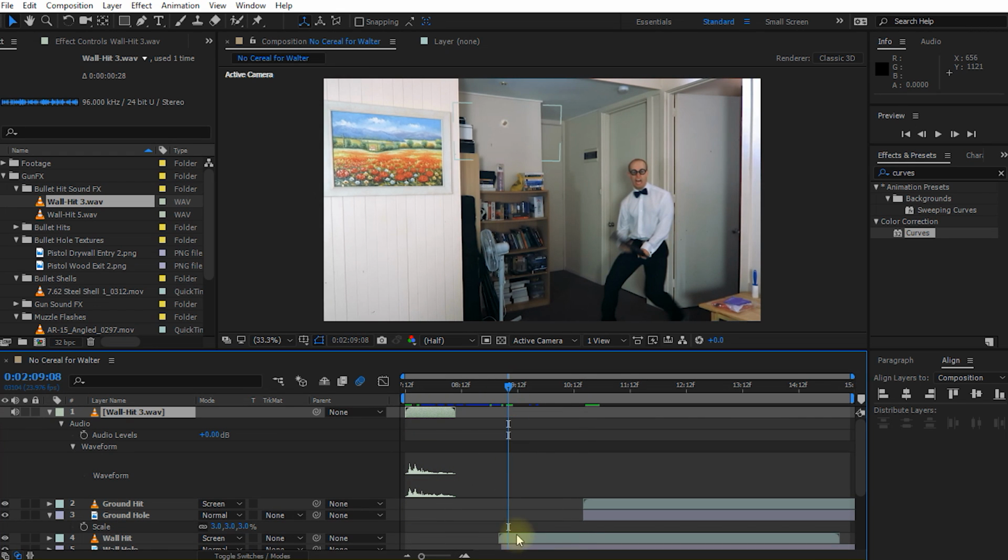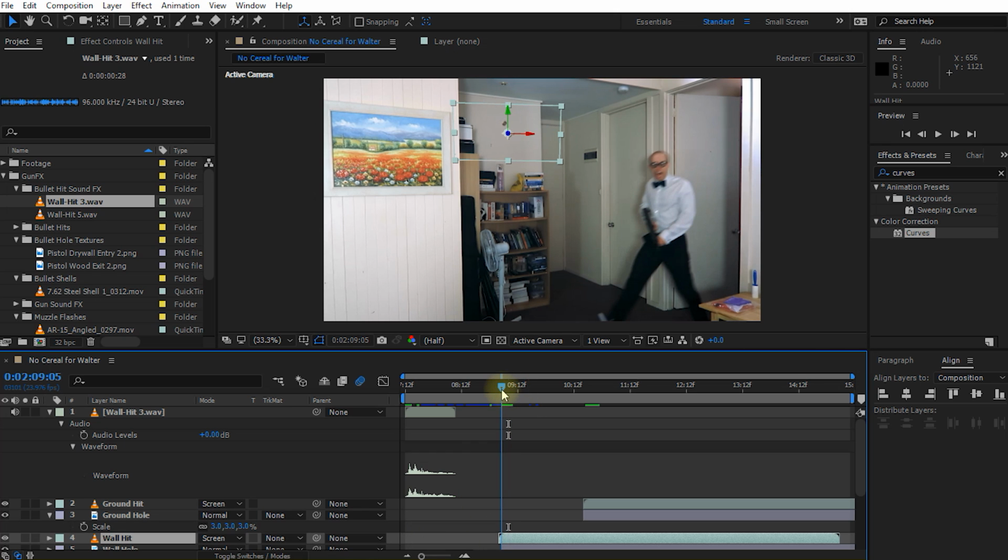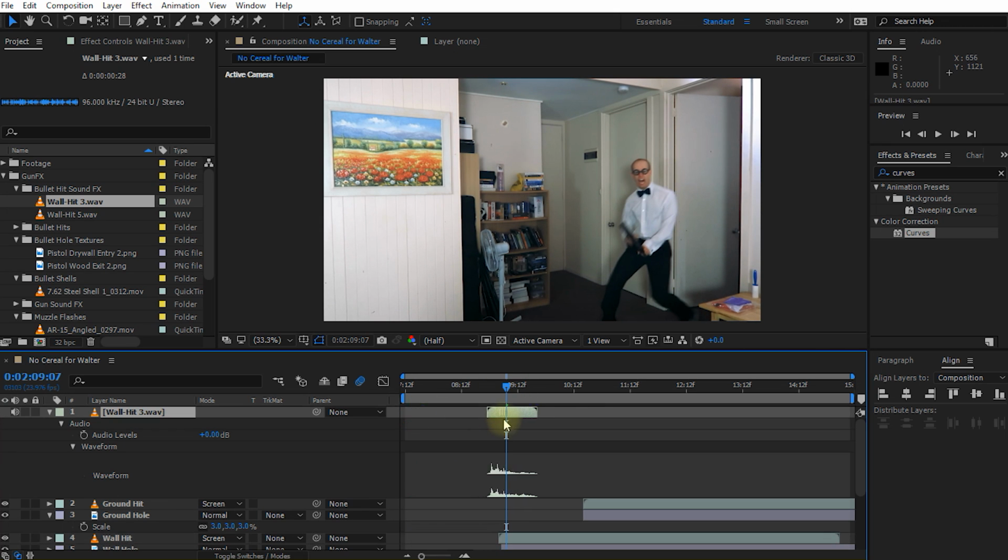So right here, this one is our wall hit. So right here is when the wall gets shot. And that's exactly when I want the wall hit to kick in. So let's drag this forward until the audio aligns. And this is when the wall hit happens.